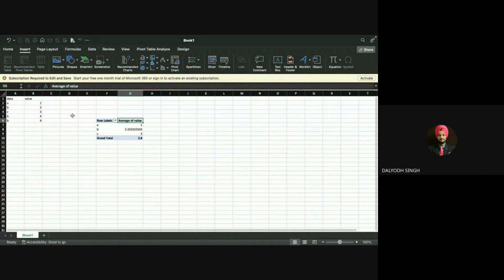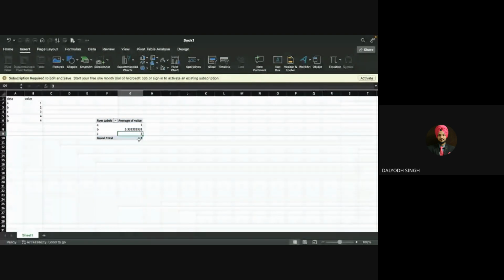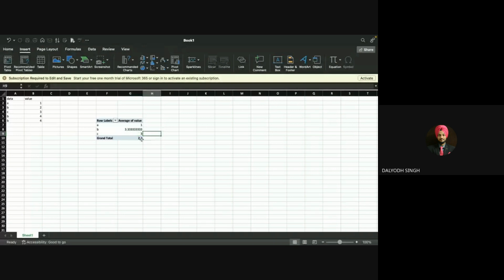A average is only one, since A appears only one time. B is 2, 4, 4, so the average of the 3 times B is 2 plus 4 plus 4 divided by 3, so it is 10 by 3, which is 3.3. C is just 2, one time. So the average for the grand total will be 2.